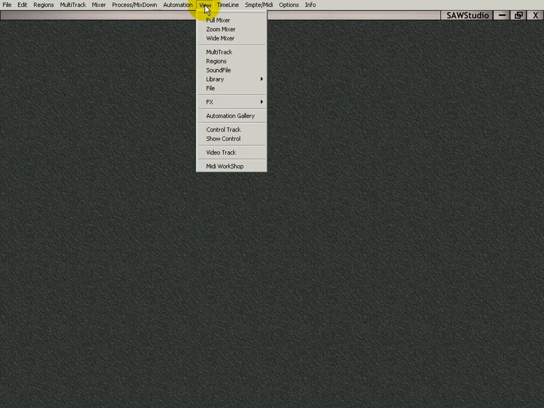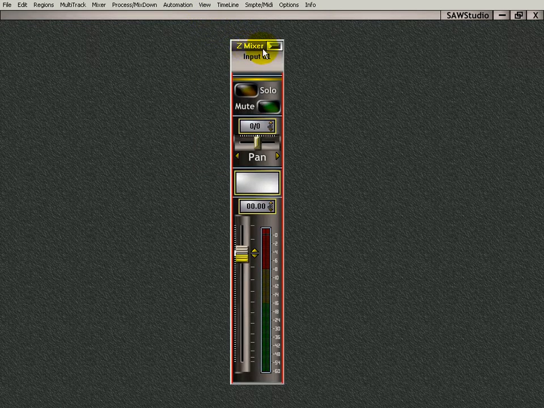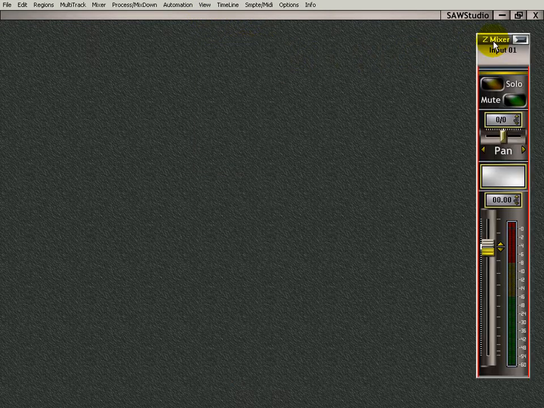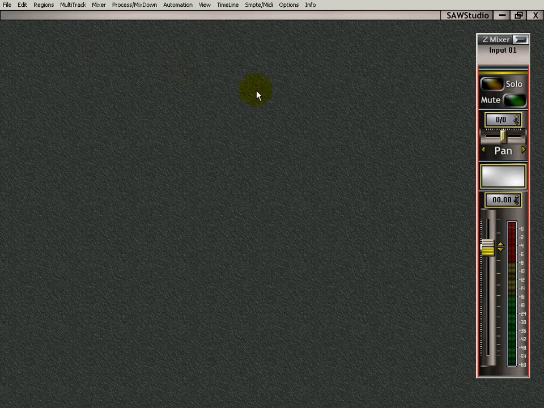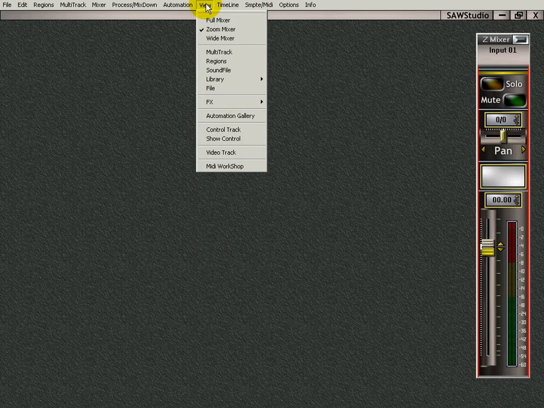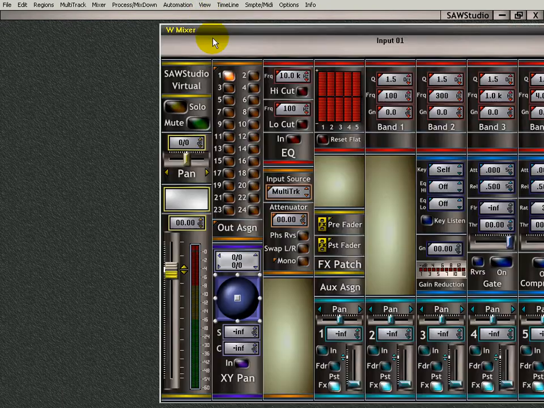This is the zoom mixer and the wide mixer video. Okay, let's go up to View and open up the zoom mixer. Let's put this guy right over here. Go back up to the View menu, which shows you all the windows in SawStudio. If you want to open up any window, just go right to the View menu and you can open it up. And here we go with the wide mixer.